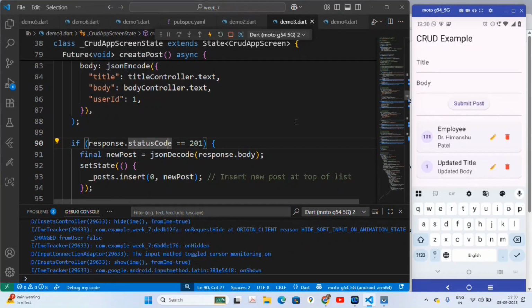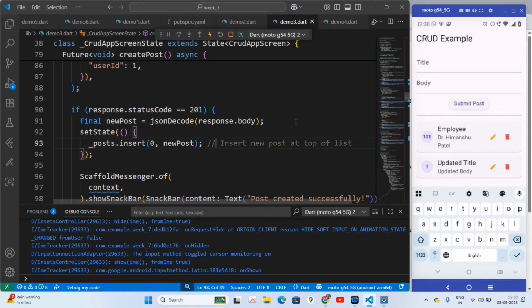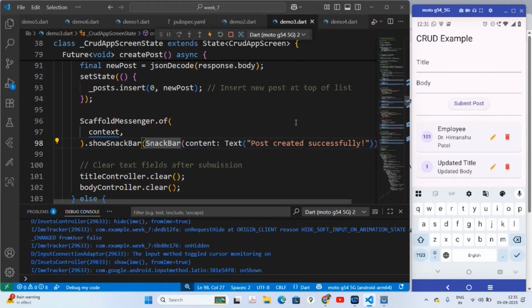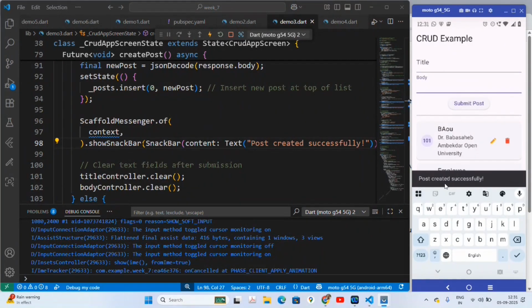Now if response.statusCode equals 201, what does it mean? We have inserted new post at the top of list. So here inside newPost I retrieve response body and setState. Inside setState I write down _posts.insert. Now 0 means at the top, and what we want to put is newPost, which is just created, and there is snackbar in which we display post created successfully. Let us create one more post. Suppose I submit this post, it will display post created successfully and put that on top of list.